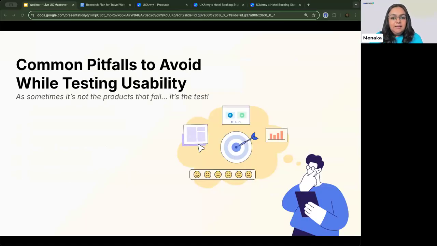Today we'll deep dive into some common pitfalls to avoid. Before I do that, maybe in the chat you can answer this. How many of you have conducted any kind of usability testing before? You can drop a yes or a no in the comment. Okay, awesome. A lot of yeses. That's amazing. Anyone who has not tried this before?